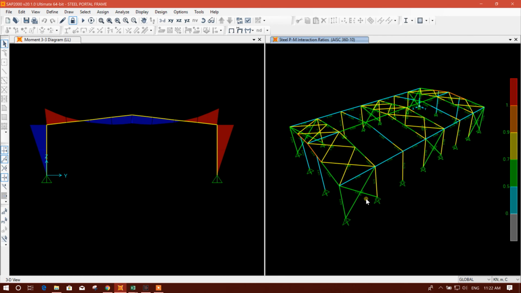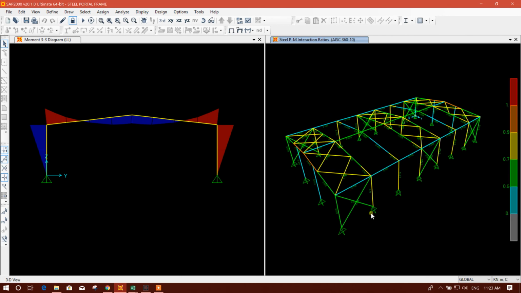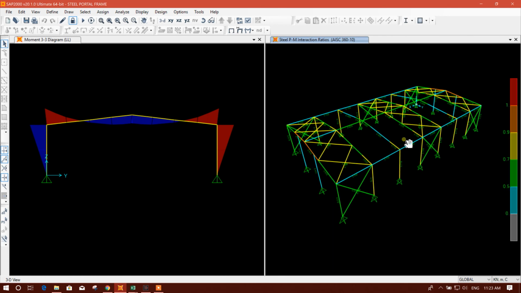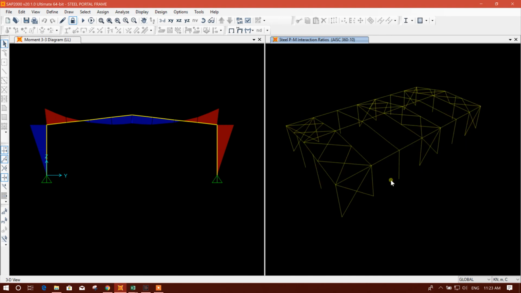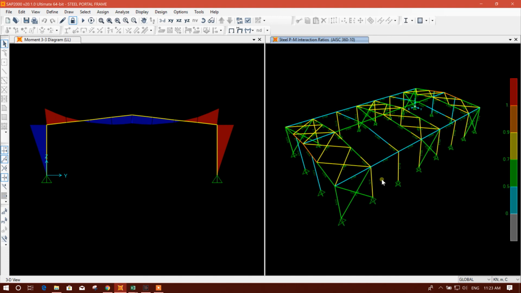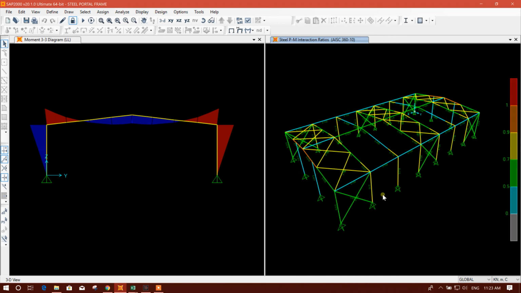And whatever I could do, I have tried my best to show the process and to explain the 3D portal frame design in SAP 2000. In the next course I will show this 3D portal frame design in STAAD Pro.